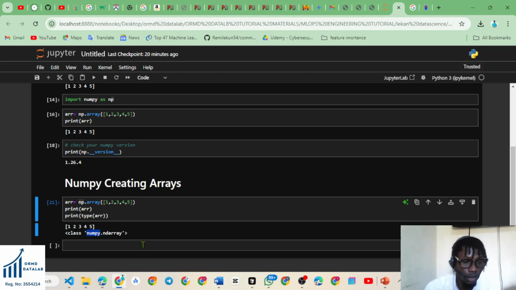Then the type. The type is a built-in Python function that tells us the type of object that is passed to it. So if you want to know the type of anything, you can use the type function, as I've said earlier. So that is that.